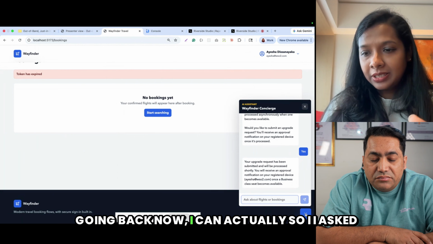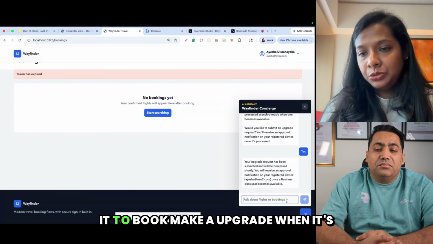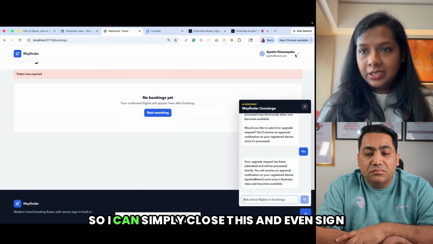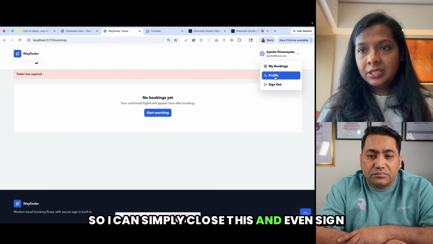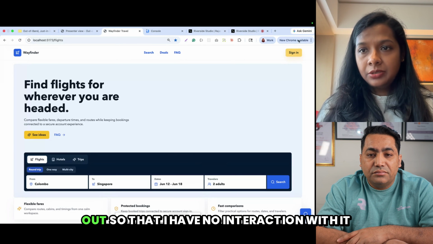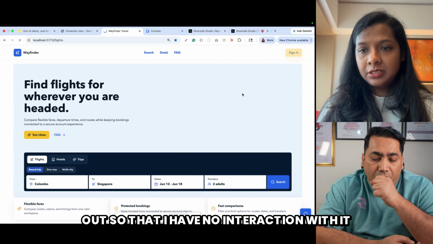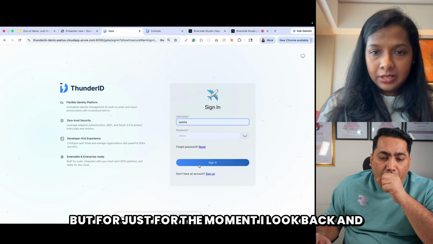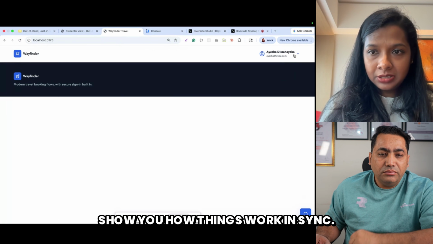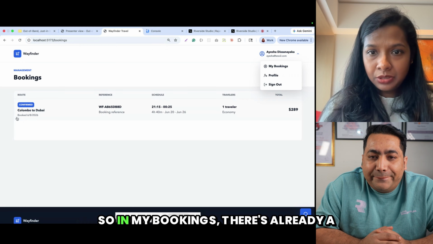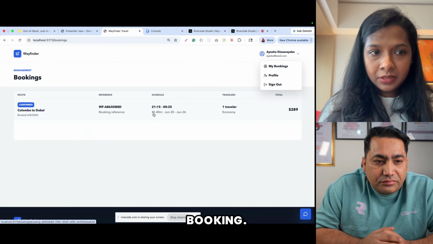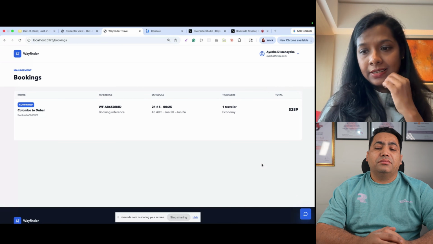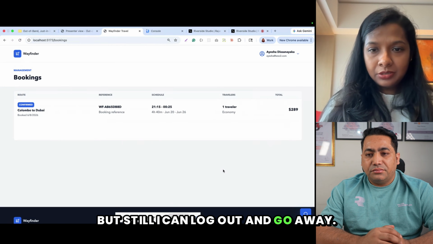So going back now, I asked it to make an upgrade when it's available. I can simply close this and even sign out so that I have no interaction with it yet. But just for the moment, I will look back and show you how things work in sync. In my bookings, there's already a booking Colombo to Dubai under economy for this price. But still, I can log out and go away.